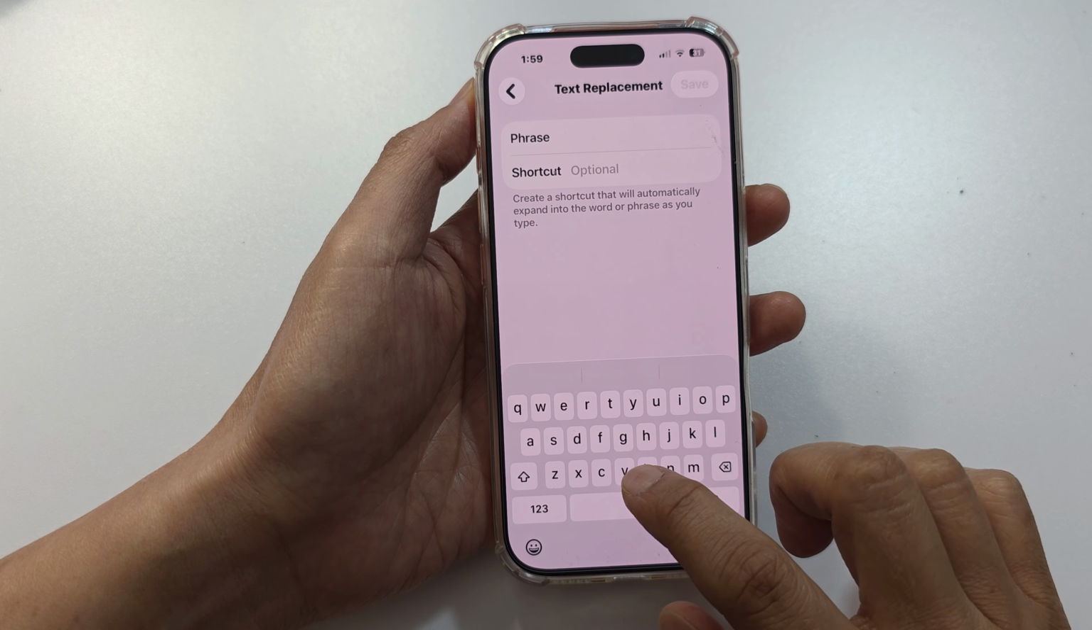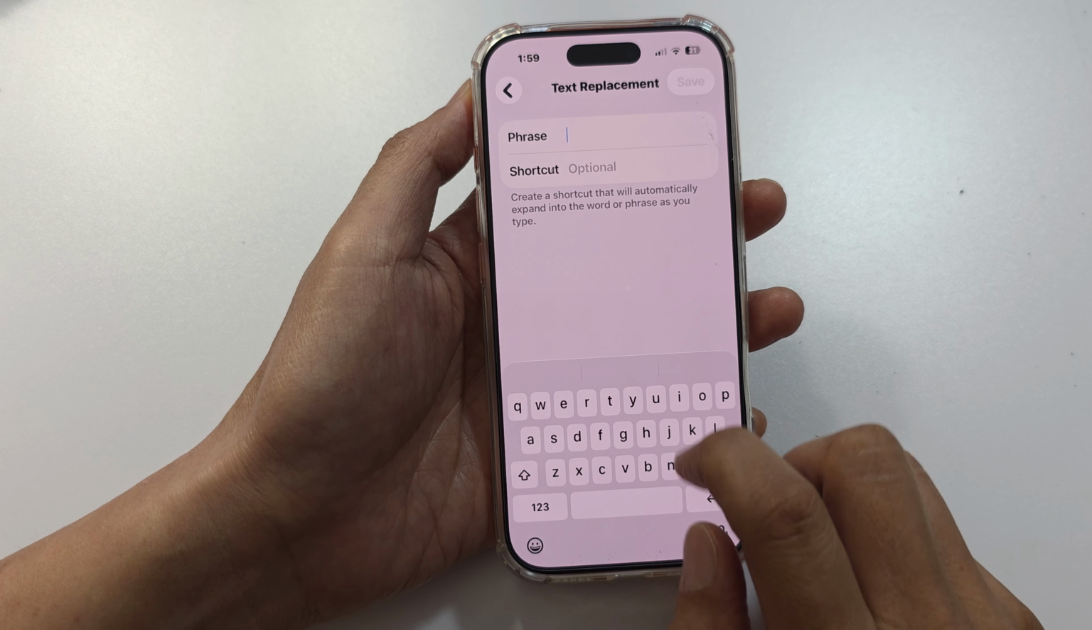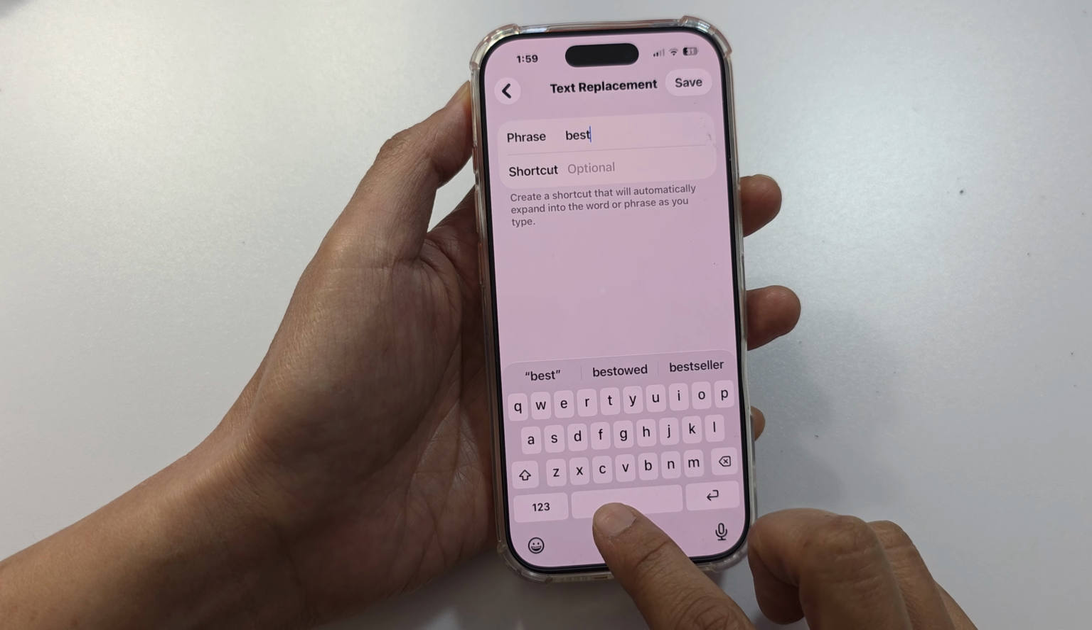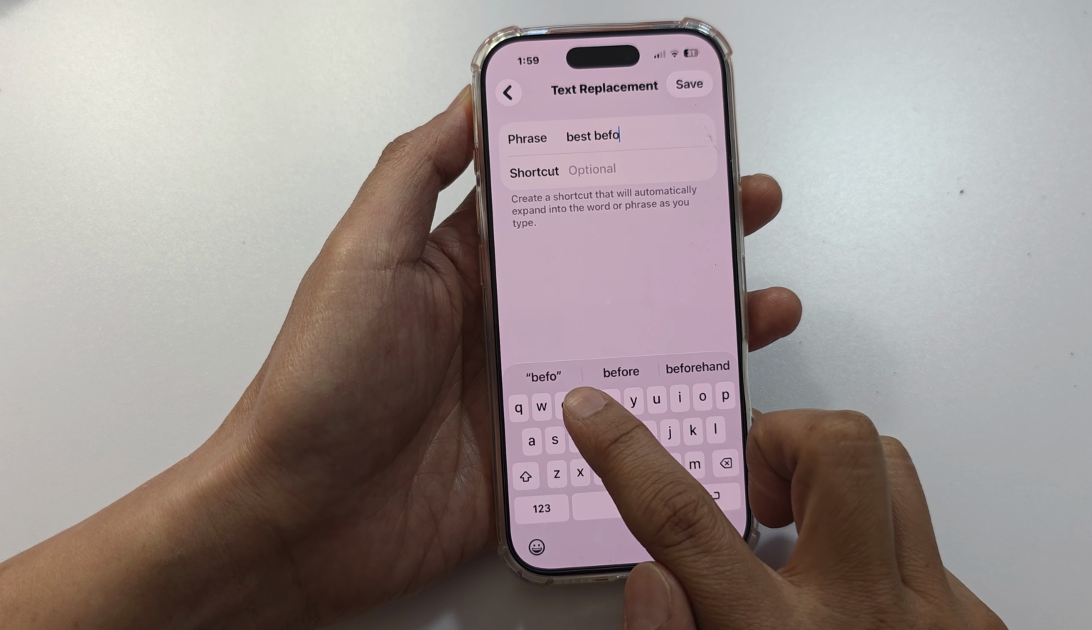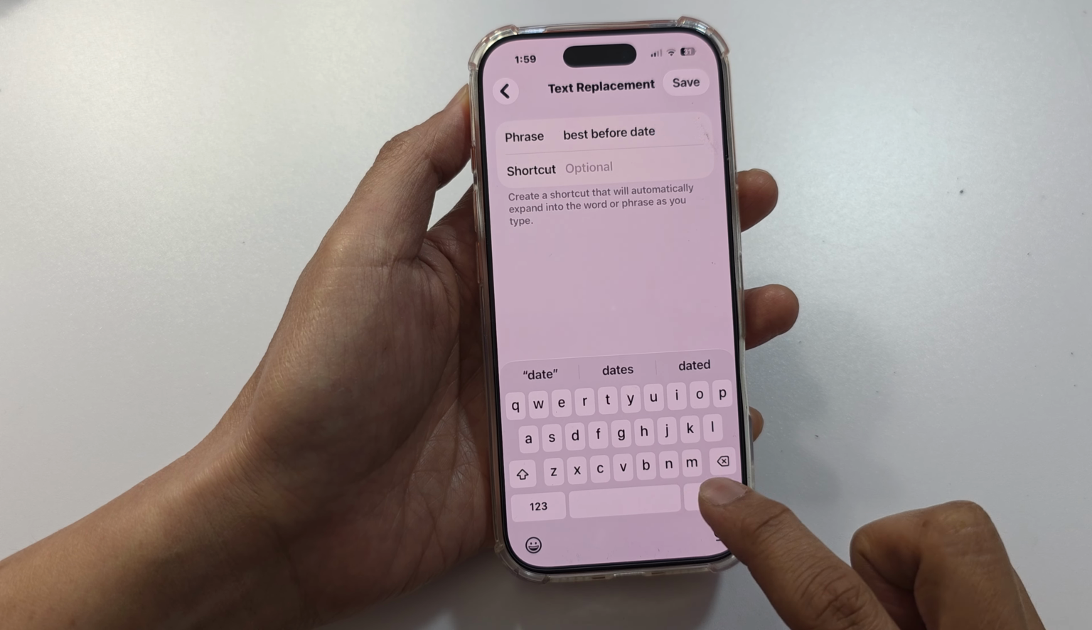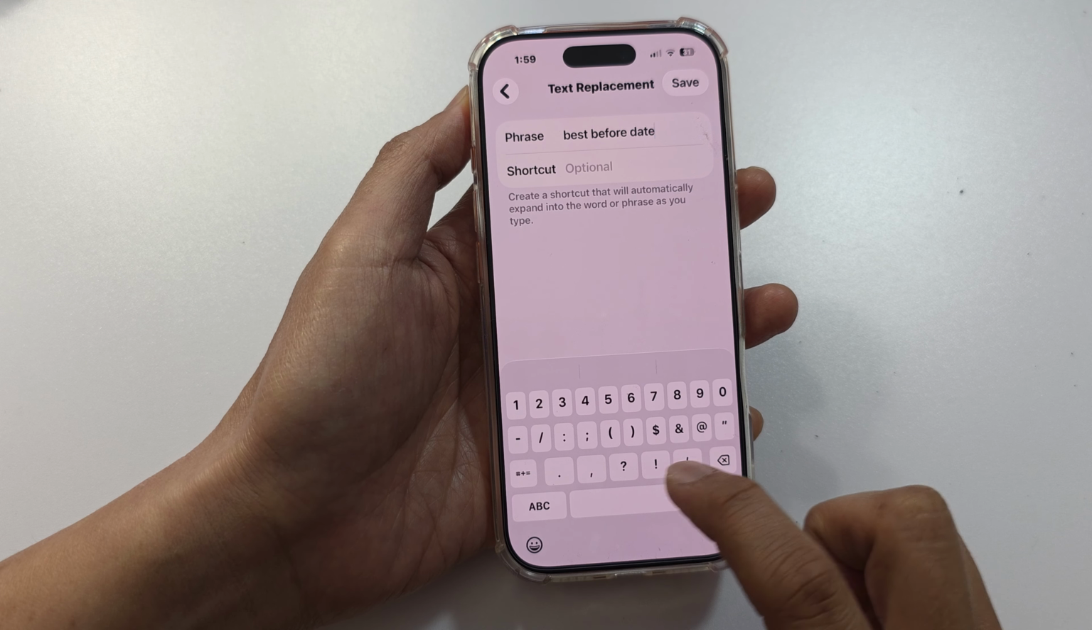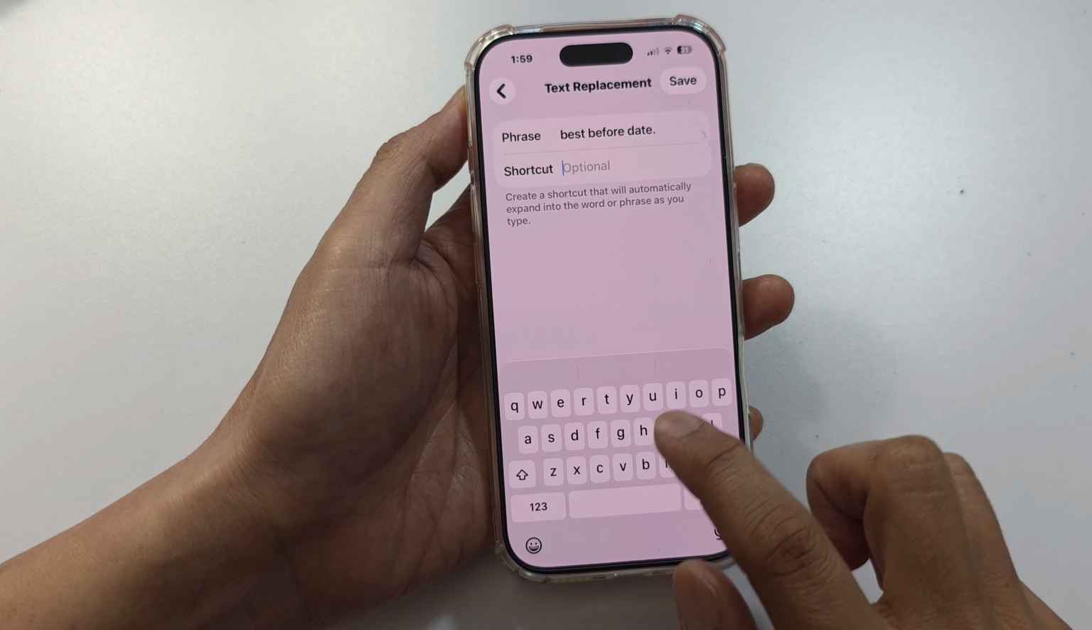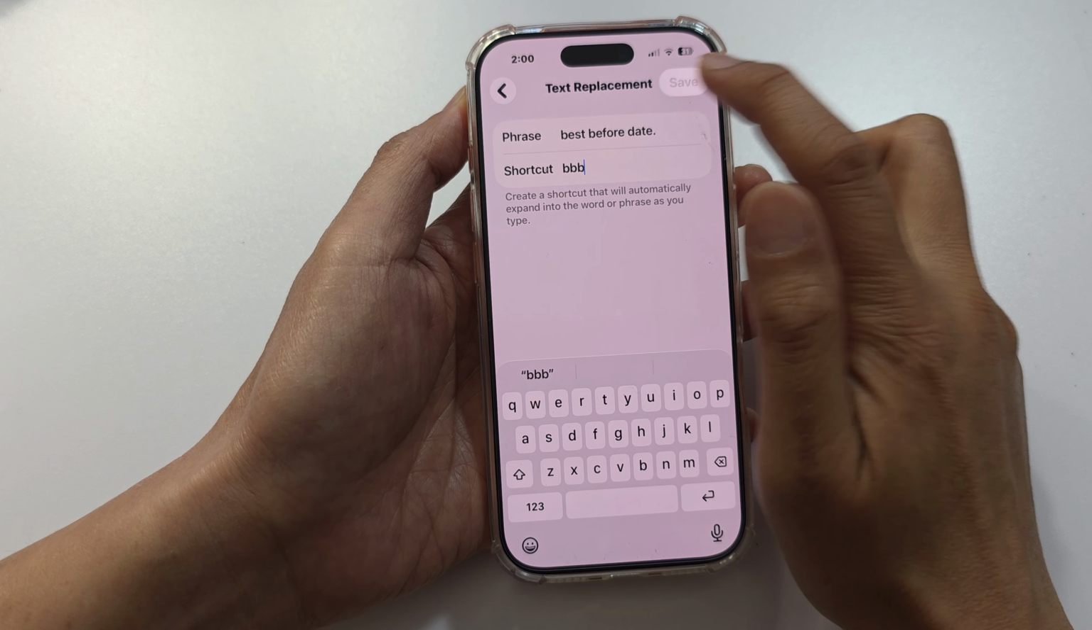And then tap in the phrase. So for example, best before date, and then I can use the shortcut as BBB and then tap on Save.